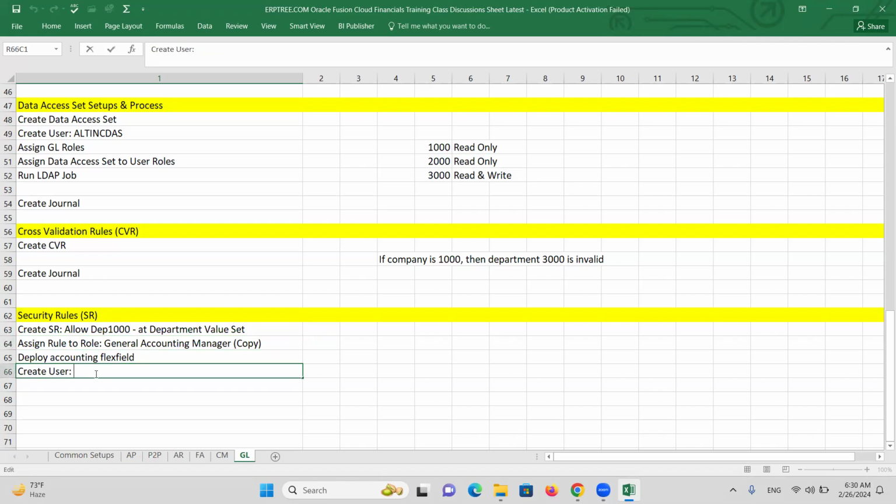And create user. You may create the user as Alt-INC SR and assign the role. Role name we may create like XX General Accounting Manager. This is how we'll create the custom role. We just copy, we are not going to make any changes. Now assign the same role to the user. Which role we assign the SR rule to, that role we have to assign to the user.